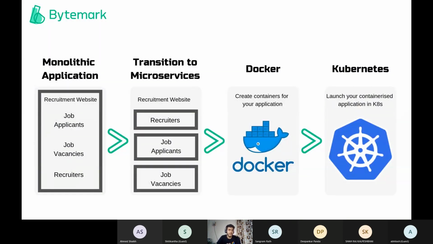So for example, you take a monolithic application like a recruitment website. You'll have different tasks in that. For example, you have job applicants, you have job vacancies, and other different roles of people, right? So what you do is you take that entire monolith application and transition to microservices. You split those jobs up into different distinctive elements, and then you create Docker containers on top of them.